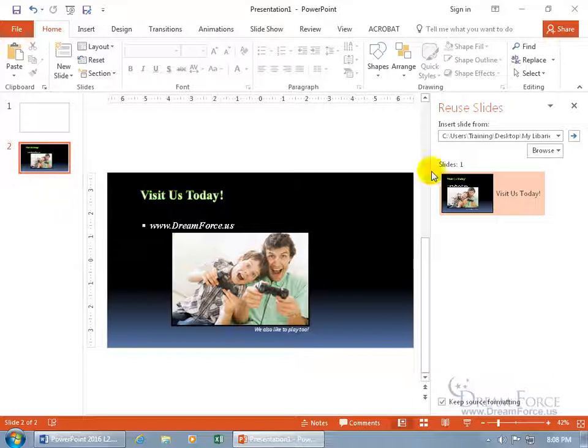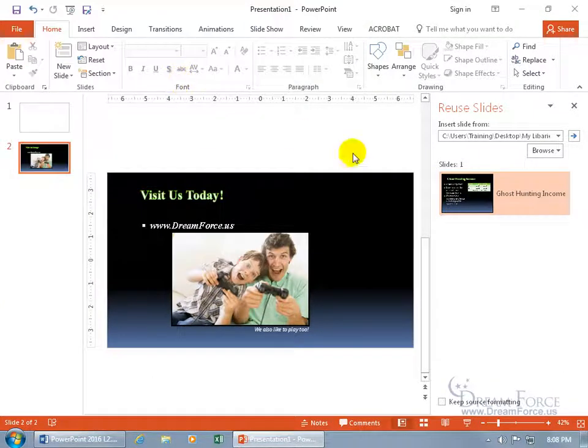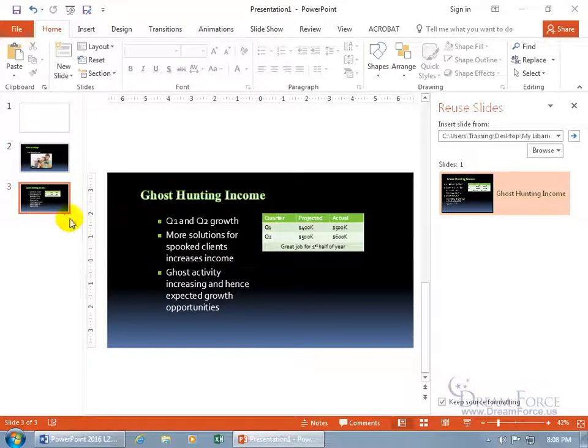Fabulous. And click on Browse again, and choose another one. Ghost Hunting Income, double click. And then keep the source formatting, insert it, great, and then click and drag, move it around, and one-stop shopping, my little folder for all the slides, each having their own file name per slide.